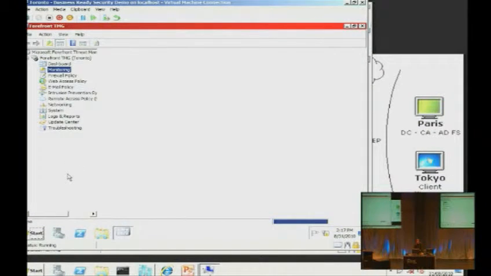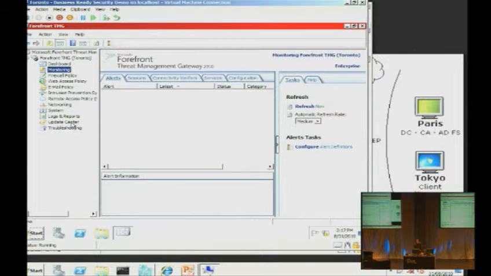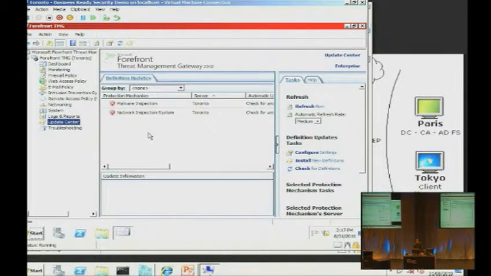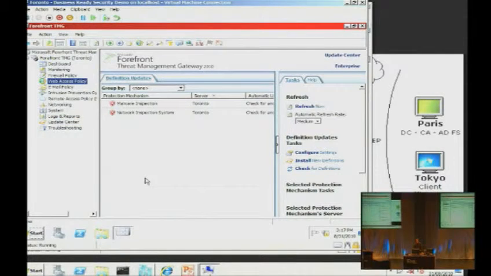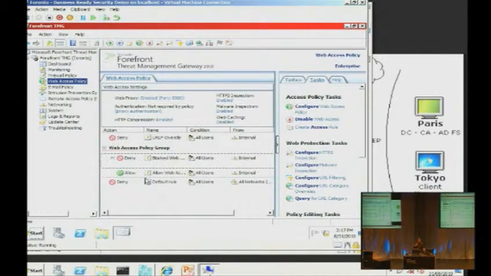So for those of you not familiar with TMG, we have a couple of new options. The Update Center is where I mentioned the updates, the malware inspection, and network inspection. This isn't actually connected to any external network, hence why they're red. We've split out, if you want to think of it like the forward proxy and the reverse proxy, so the firewall policy is everything. The web access policy is really just the web access control pieces. And you can see here in the tasks, we've got a whole bunch of tasks here.